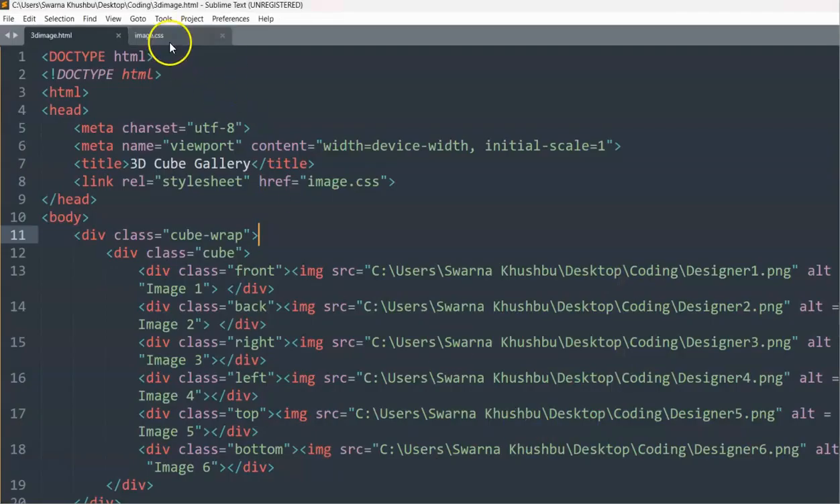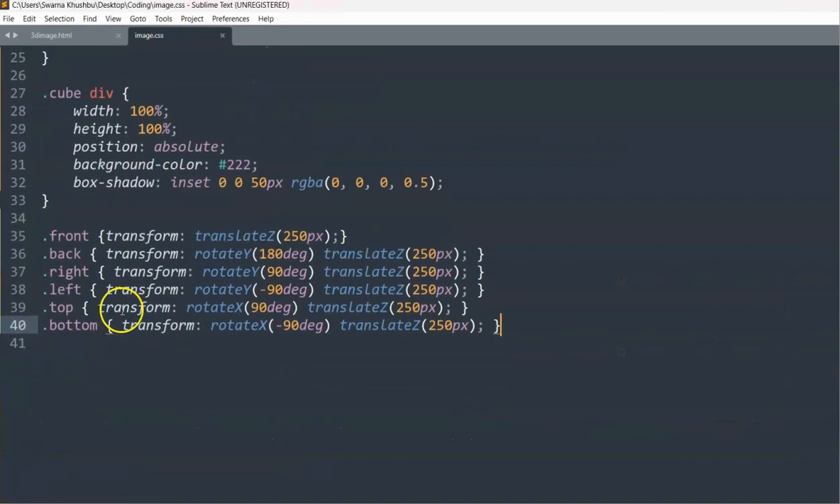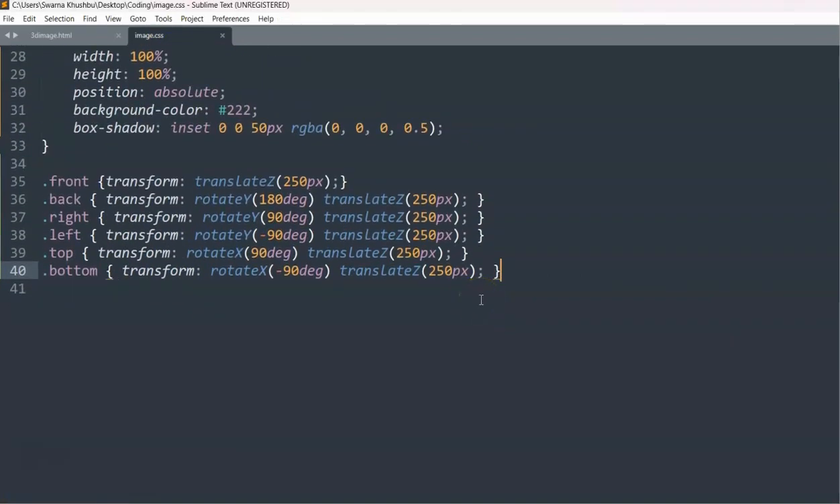Now what we have to do is add the keyframe so that our cube gets its structure and it rotates, right? So for that in the CSS, we will take @keyframes. I'll give @keyframes rotate. Inside this we can add the transformation, how many degrees it should rotate, right?